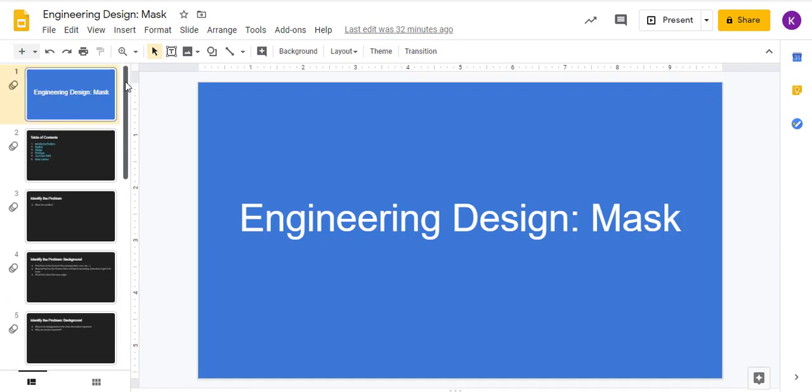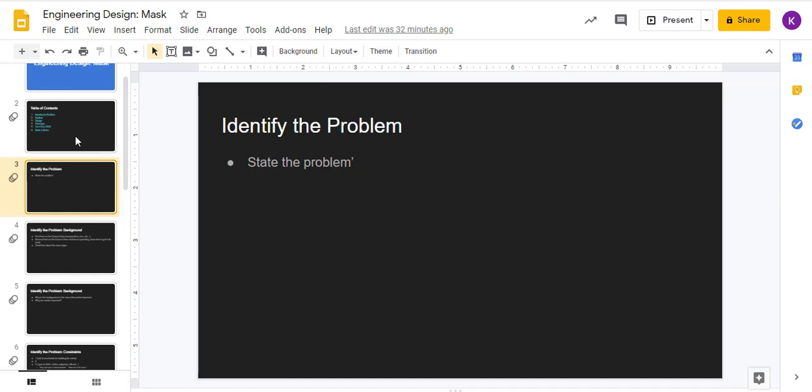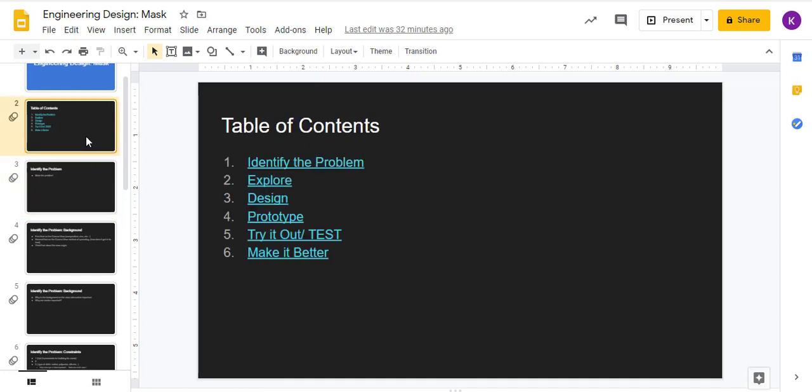Here you have your title, your table of contents, and finally going to the Identify the Problem. So before we get started on that, let's go to the table of contents. You have all of your sections right here: Identify the Problem, Explore, Design, Prototype, Test, and Make it better. So if you remember your lessons from early on in the year, you'll realize that this is pretty much the engineering design process. So let's go ahead and focus on the Identify the Problem slides.